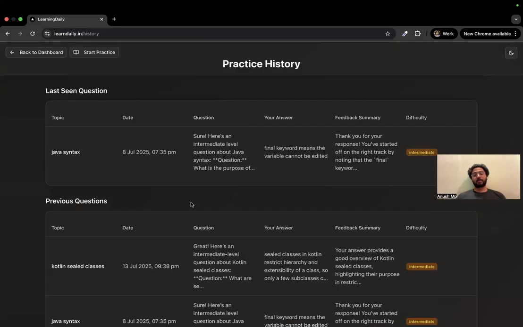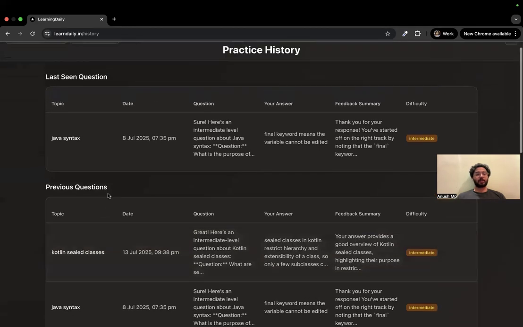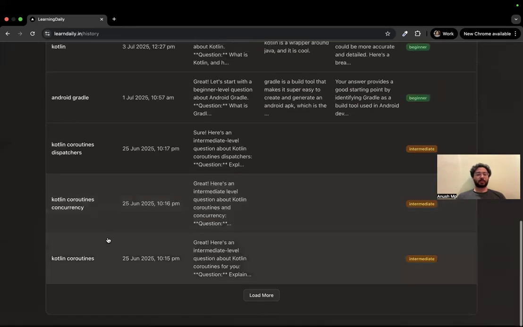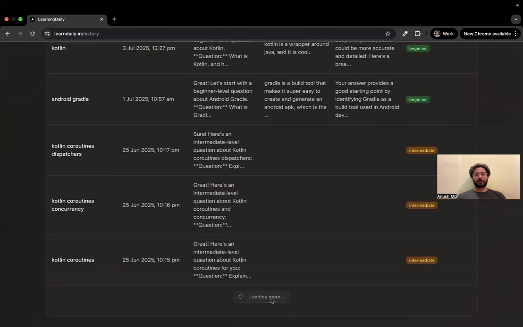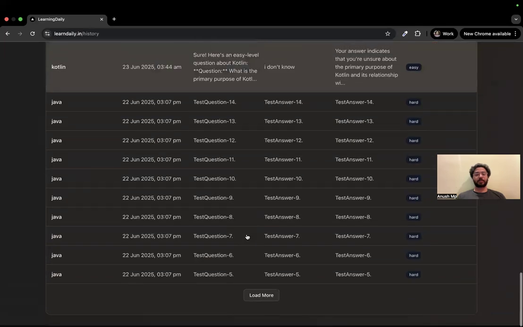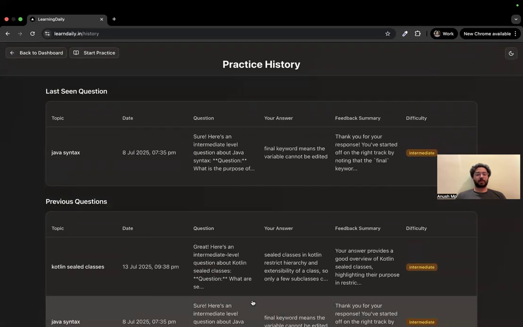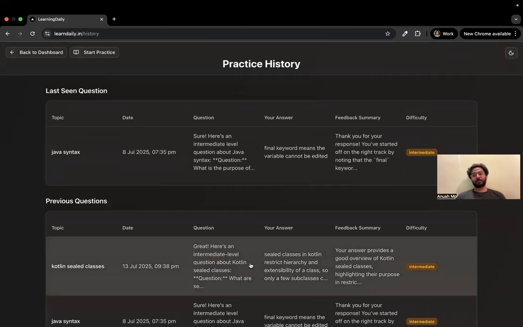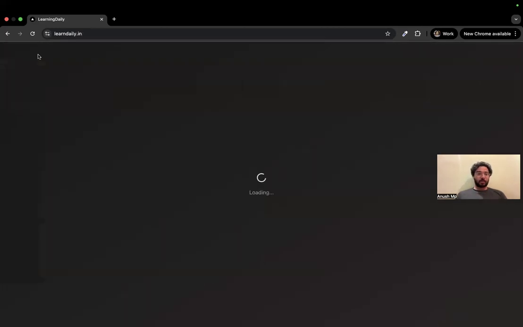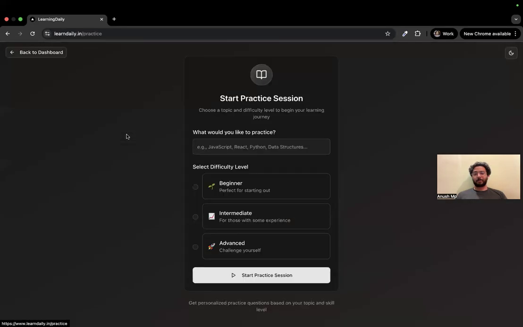So if I go into my history, this is what we just practiced, which is our Kotlin sealed classes. Before that, I was practicing a whole bunch of other things as well. And this list is paginated, so it goes back, you can create unlimited questions, as many as you want, and we'll store all of them for you, and you can come back and revise anytime you would like to revise. So yeah, that's just a very simple tutorial for how to use Learn Daily currently.